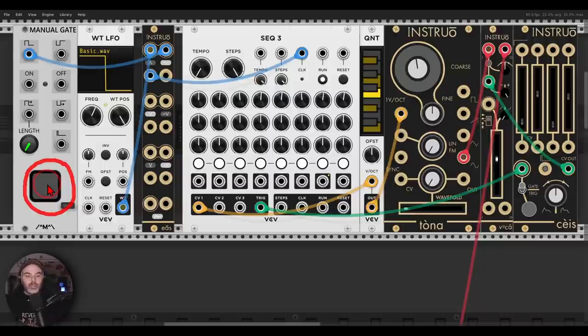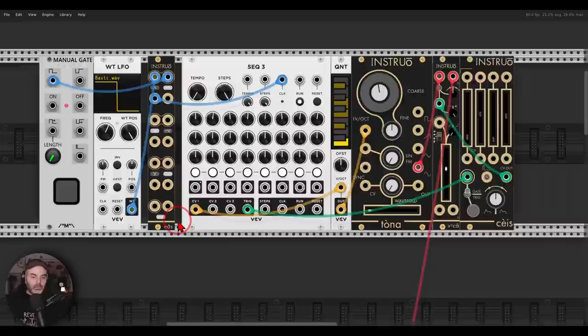This is something you can also do basically with the VCA. A VCA is also a sort of an AND logic, but here we have everything in one module. So now I will click and hold the button, and the sequence will run. I will let go of the button, and the sequence will stop. Right, and like this, we can sort of gate sequences in all sorts of different ways.